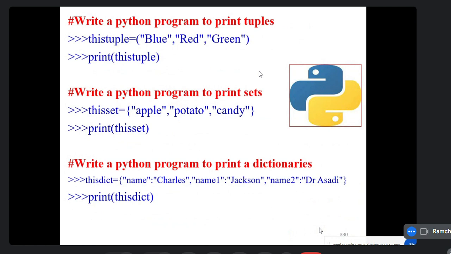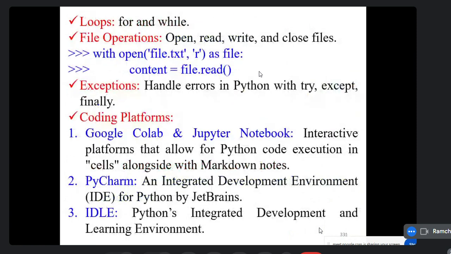Write a Python program to print dictionaries. This dict is a variable name. Name colon Charles, name1 colon Jackson, name2 colon Dr. Asadi. Print this dict means it will print all the items of the key value pairs. Ramchand, yes, sir. Here you can remember key value pairs.